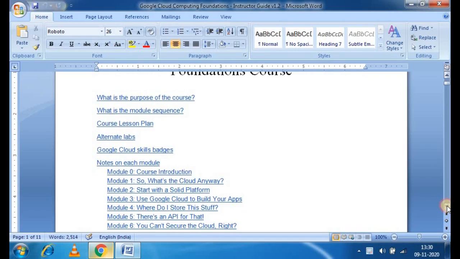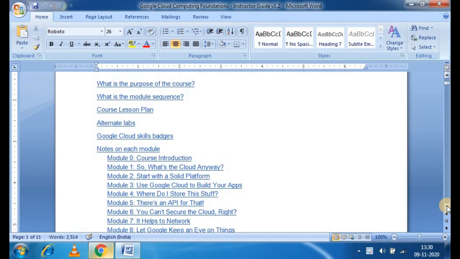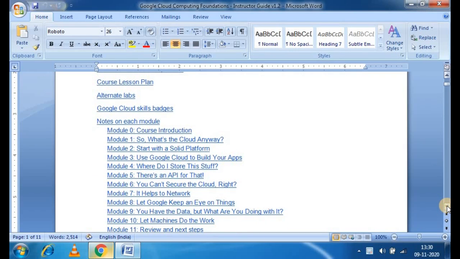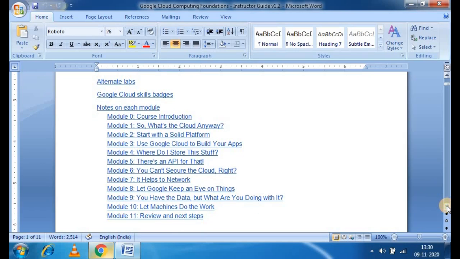So we are discussing each module. Module number 0 is based on course introduction. Module number 1, what's the cloud anyways. Module number 2, start with a solid platform. Module number 3, use Google Cloud to build your app. The fourth module is about where do I store this stuff. Module 5, there's an API for that. Module number 6, can I secure the cloud? Module number 7, it helps to network.